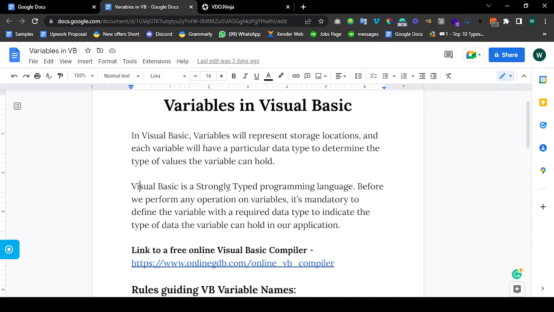Please don't forget, strongly typed means before we perform any operation on variables, it is mandatory to define the variable with a required data type to indicate what type of data the variable can hold. In my last class, in the last video that I released, I explained data types, so you can just check that.